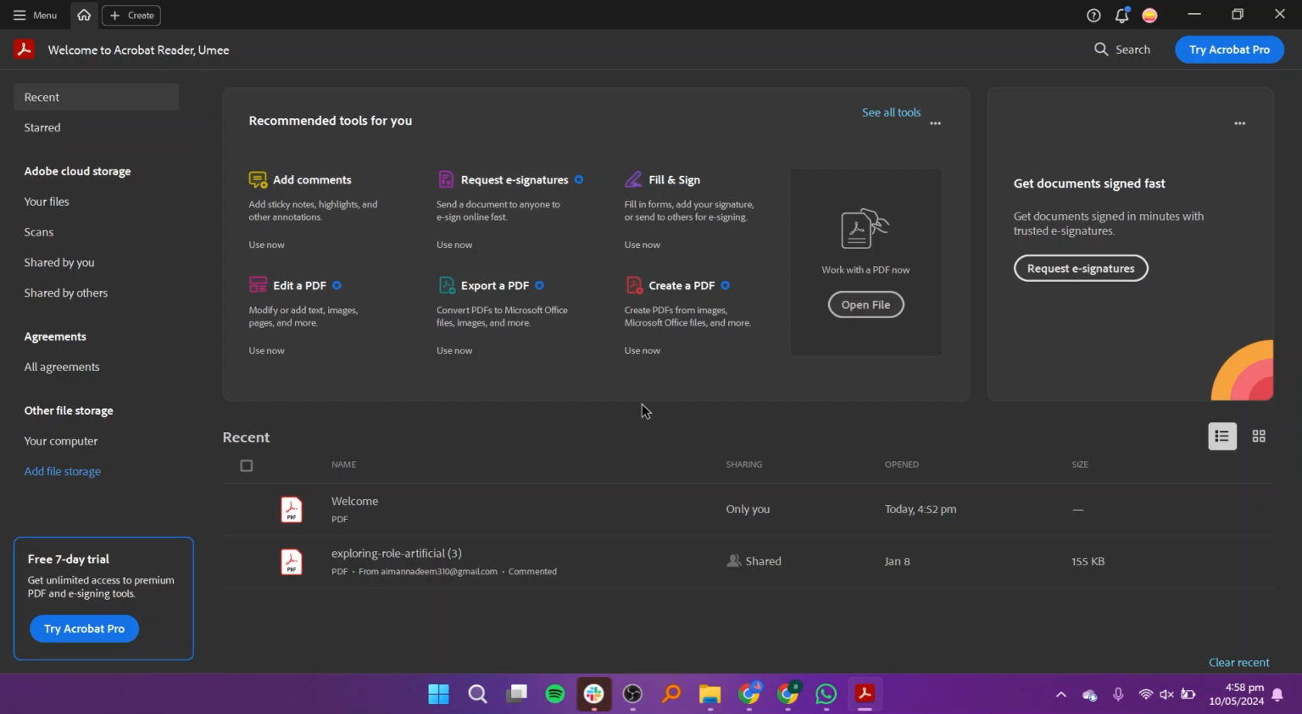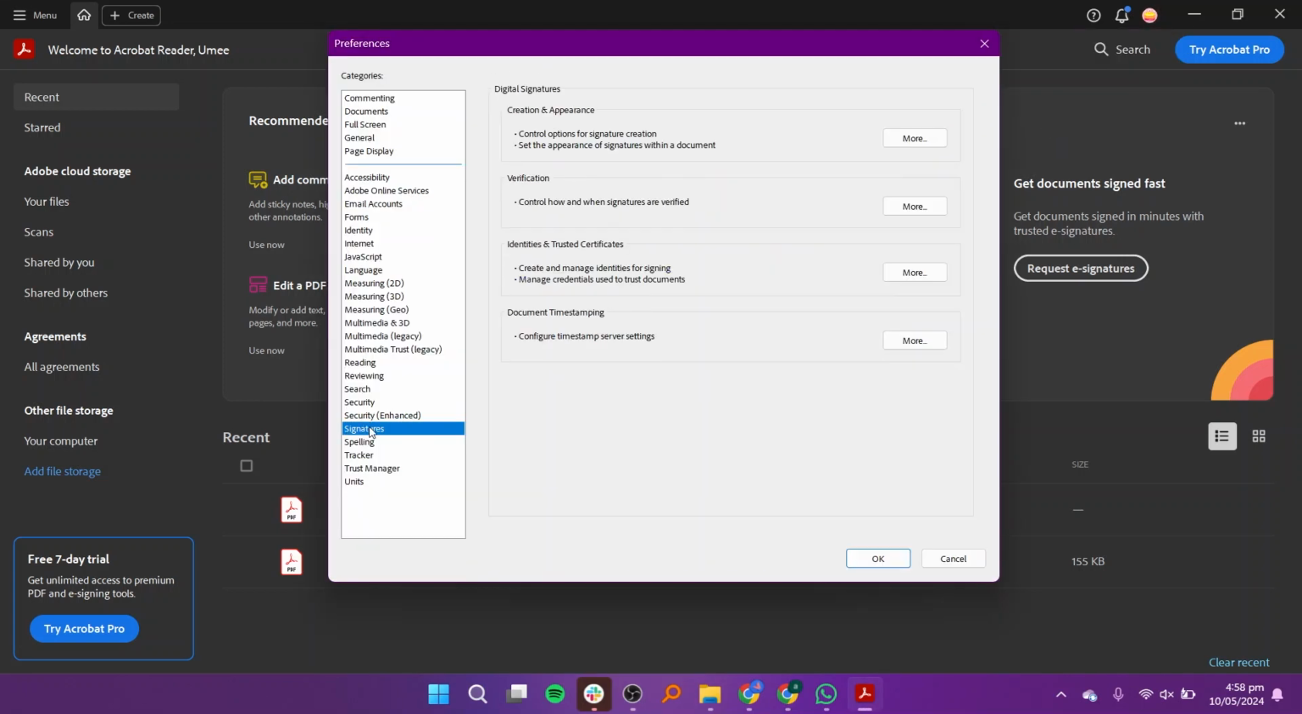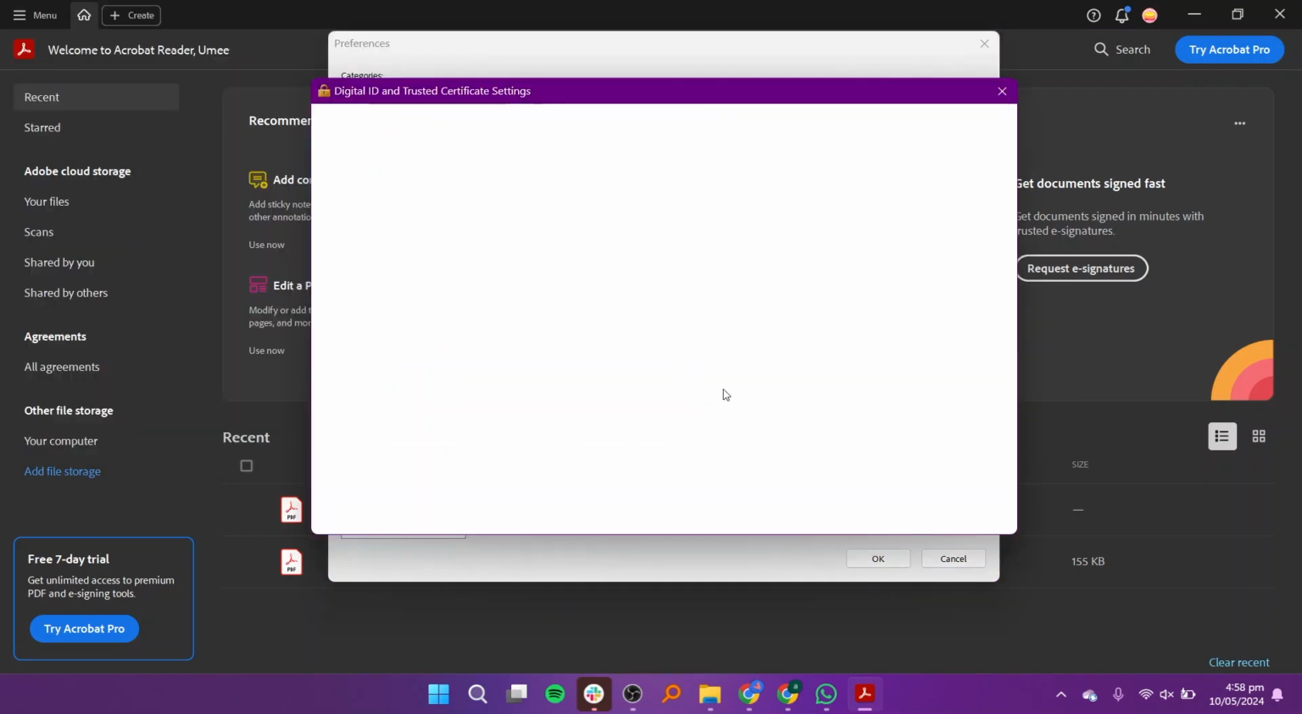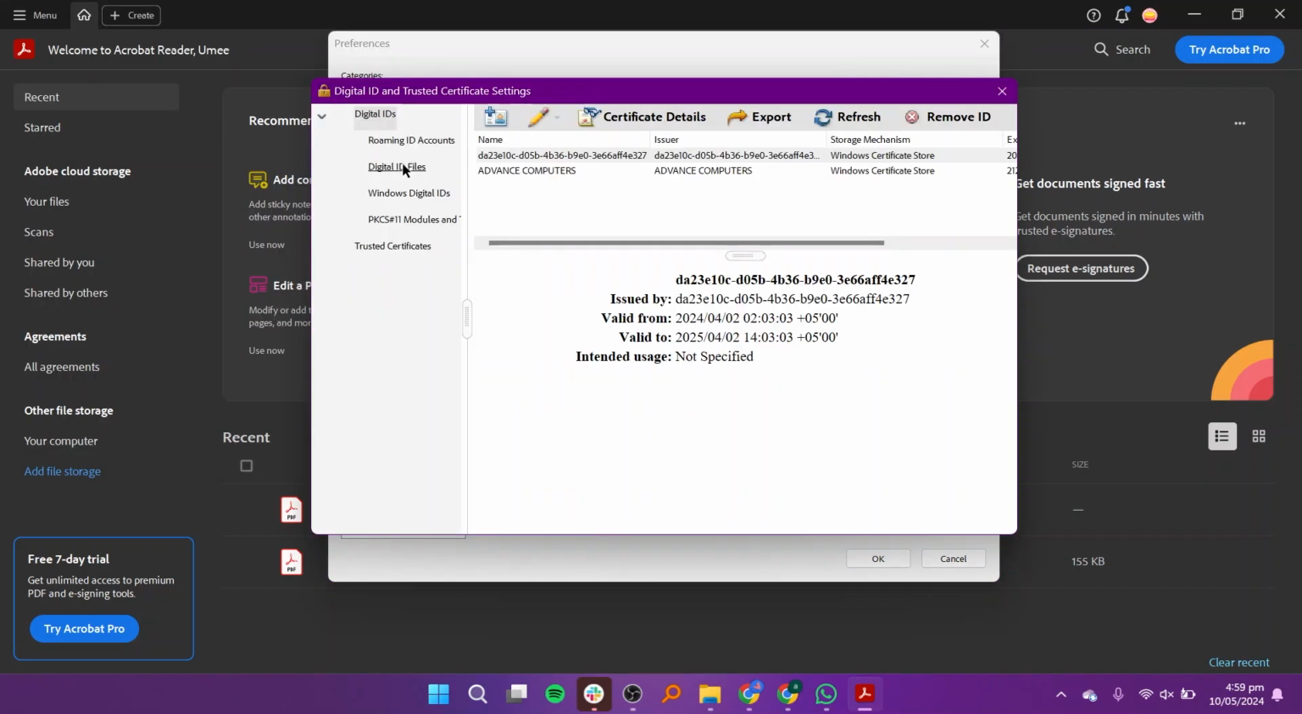To sign a document with a certificate-based digital signature, you will need to obtain a digital ID. In Adobe Acrobat, digital IDs are used to certify documents or add digital signatures. Go to your profile from the top right corner and select Preferences, then Signatures. Click More for Identities and Trusted Certificates, then choose Digital IDs.